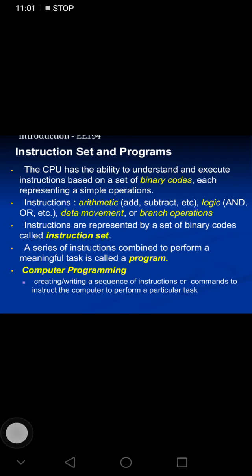So the machine problems we program, what we write, is the instruction set. Later I will show you examples of instruction sets. We have a series of instructions combined to perform a meaningful task, which is called a program. So a series or combination of instructions provides a meaningful task. A meaningful task is what we call a program.